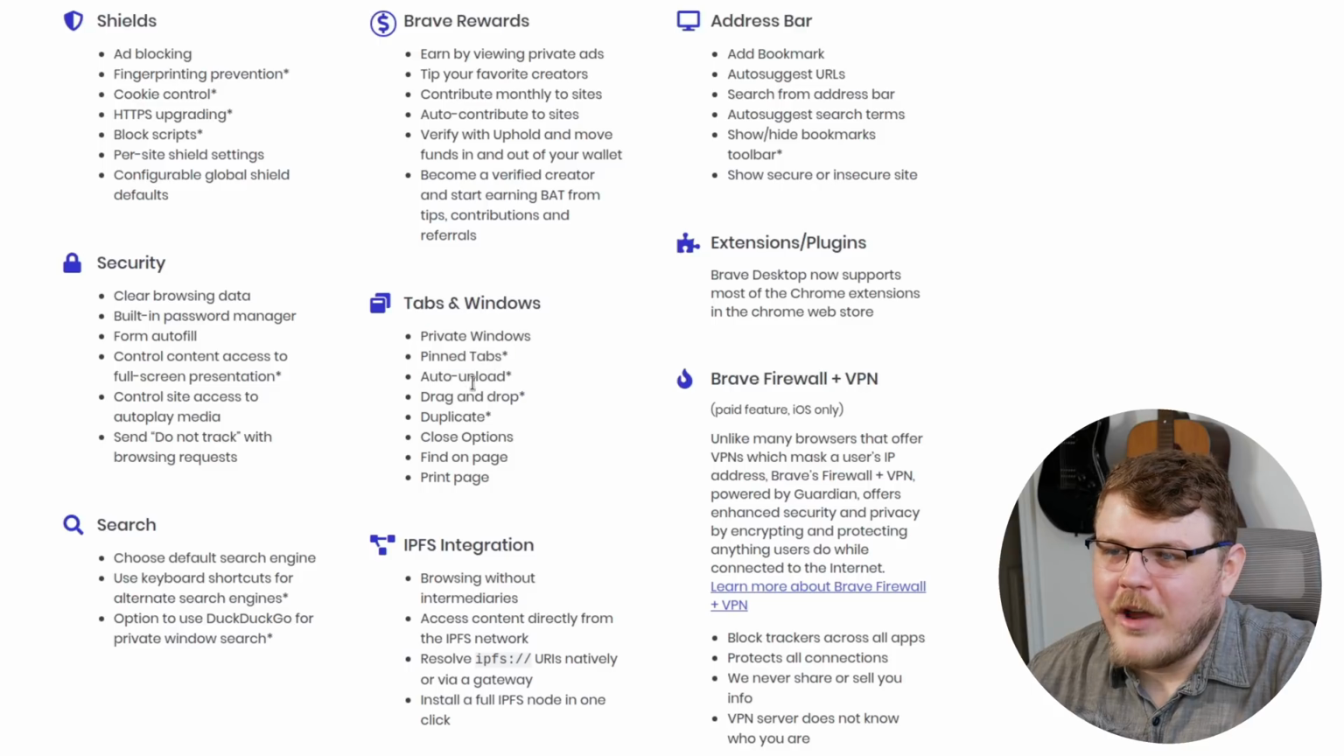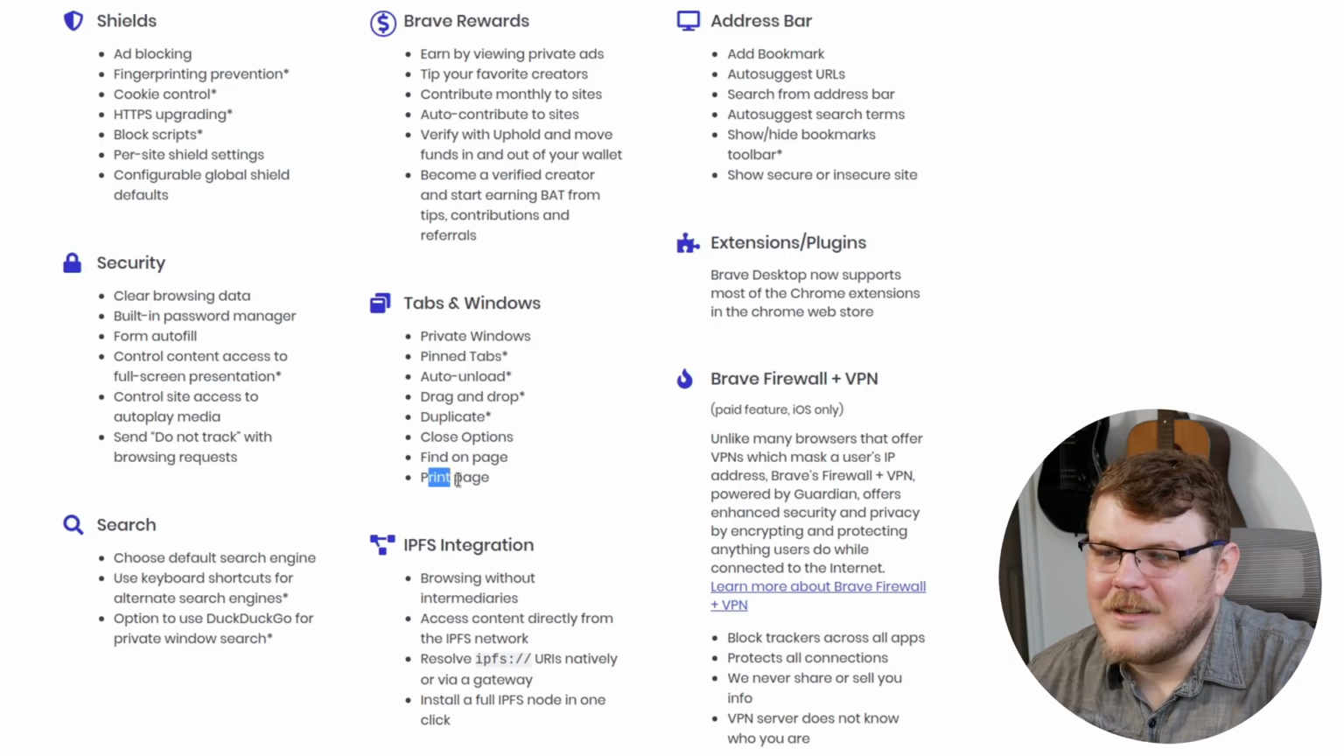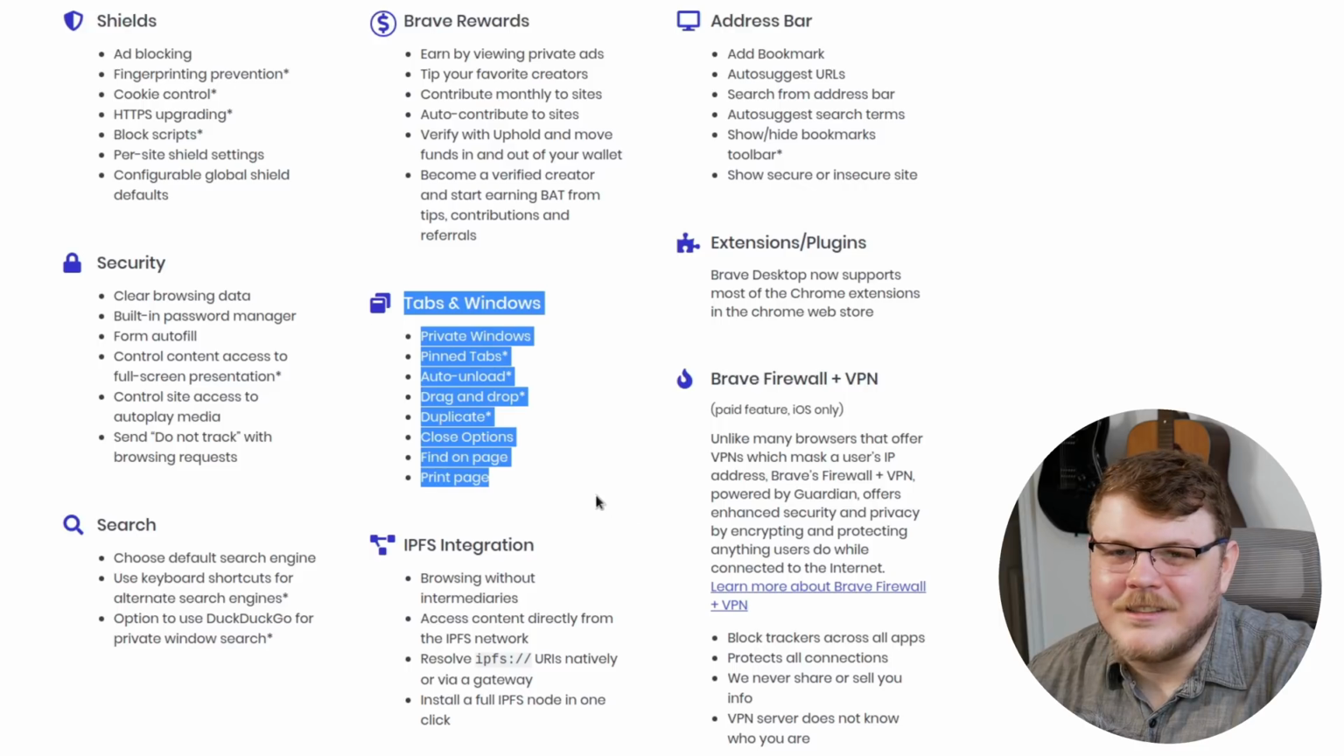Tabs and windows, private windows, pinned tabs. Okay, so, yep. Auto unload, I'm not sure what auto unload is. Drag and drop, yeah, duplicate, close option. What, close options? Find on page and print page. Those are all bog standard.